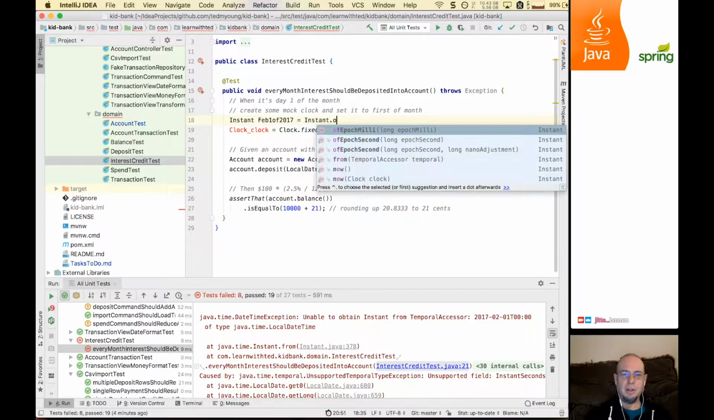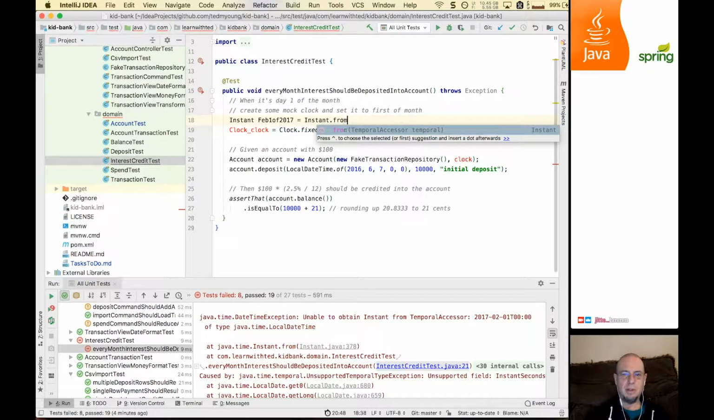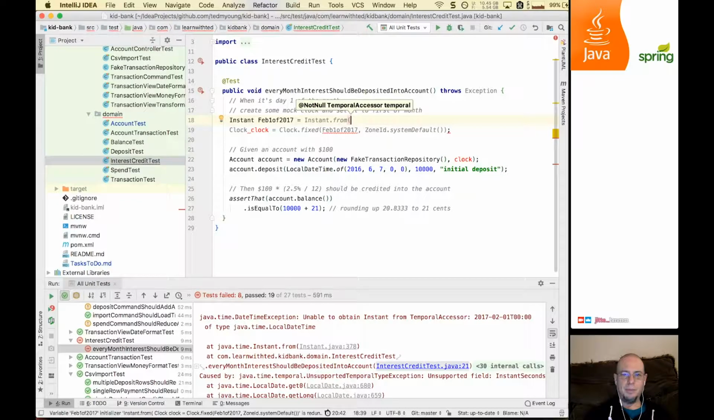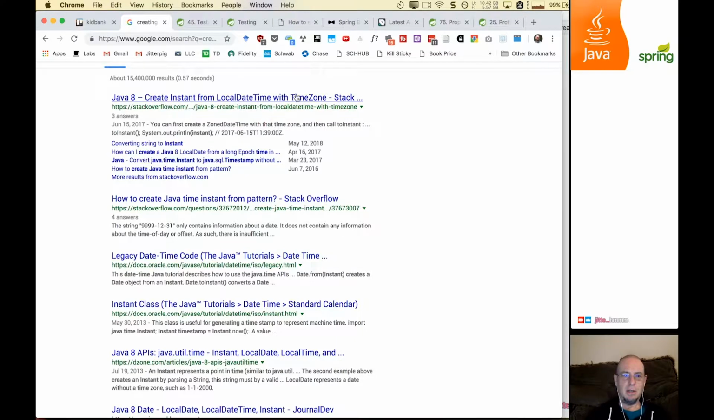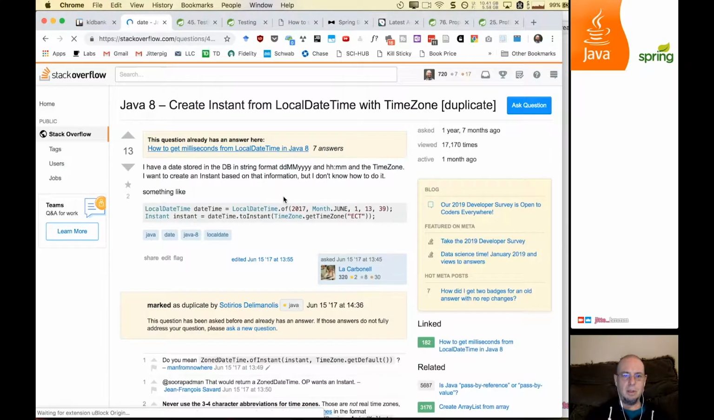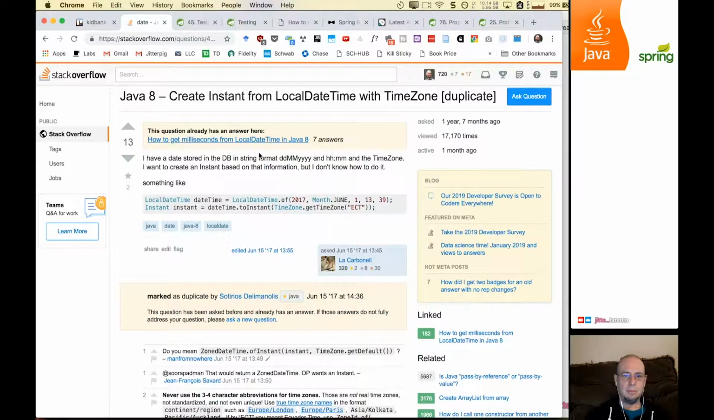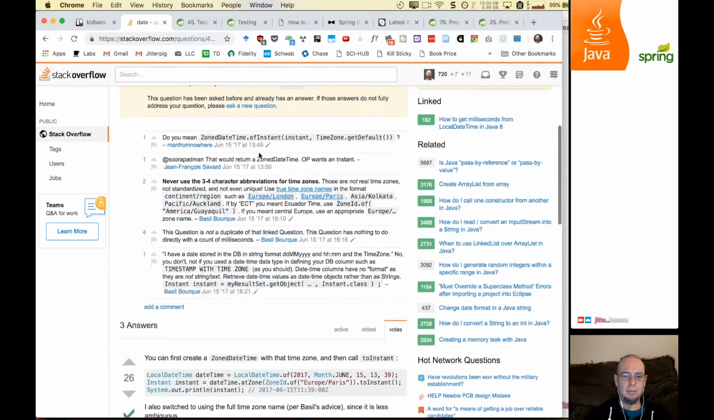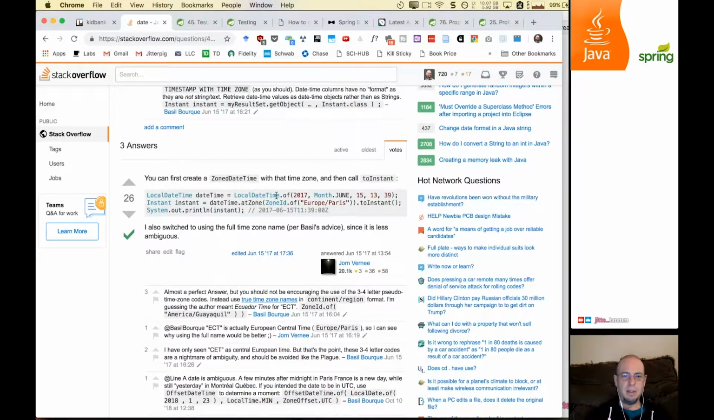So of, sorry, from. Boy, I'm telling you, there's got to be an easier way. Create an instance from local date time with time zone. Yeah, so I mean that's what we're doing. We're basically creating a local date time and then creating an instant based on that, based on our current zone ID. This is pretty much what we're going to do.